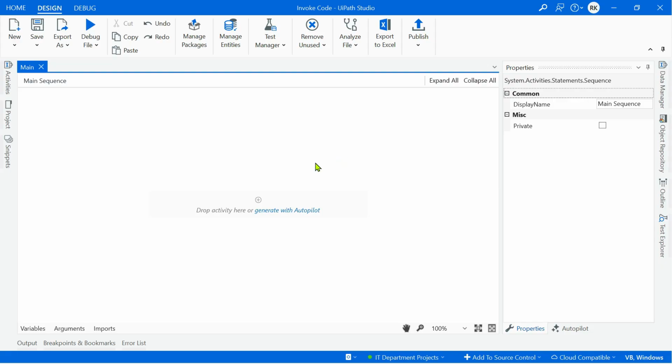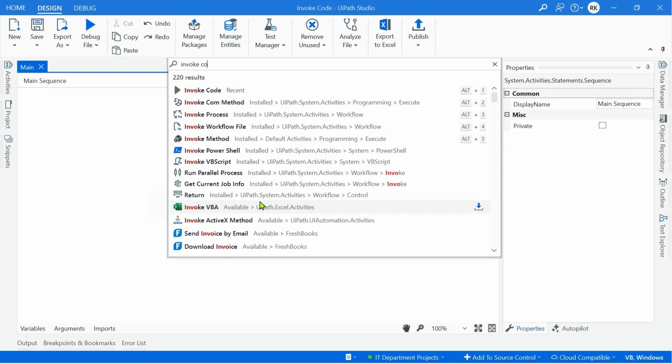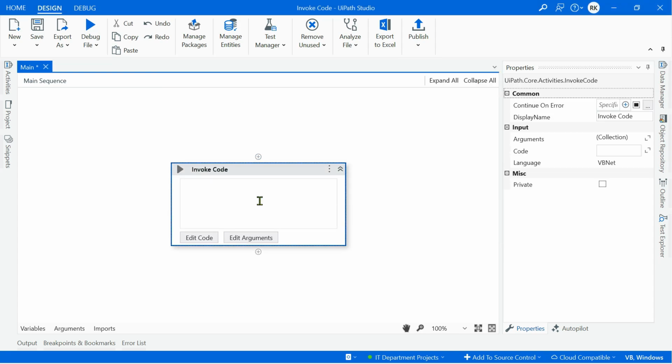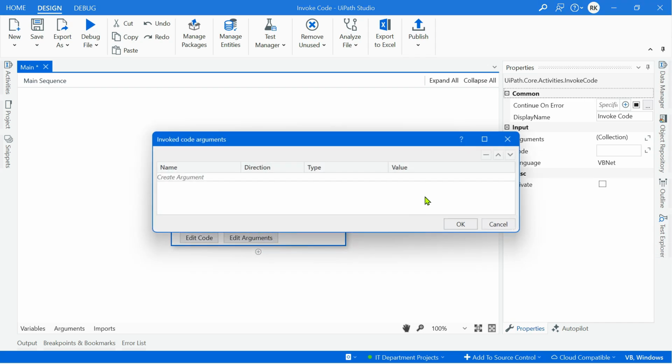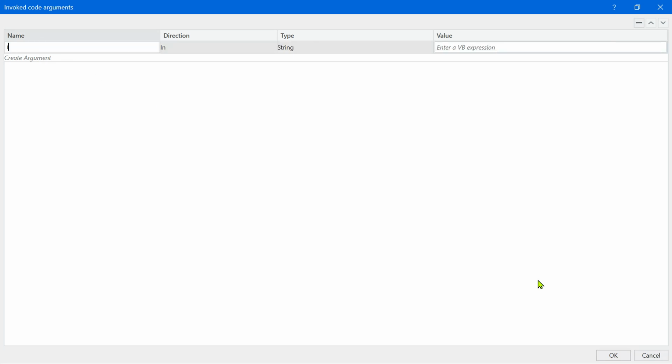I'm back on the UiPath Studio designer panel. The very first activity I'm going to take is Invoke Code. I'm going to click on Edit Arguments, expand this, and create our very first argument, which is supposed to hold the file path where your text file exists. I'll simply say file path, direction should be In and the type should be String. I copied the path of the text file and I'm going to place it here. Then I'm going to click on OK.